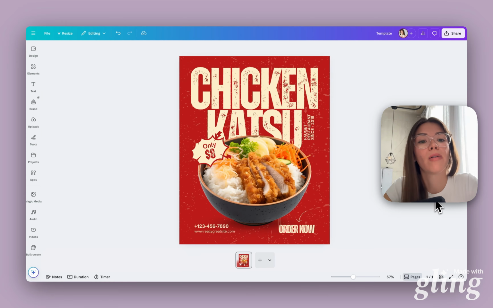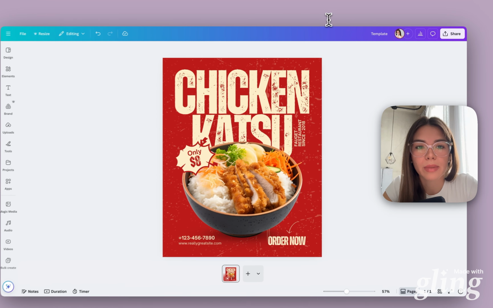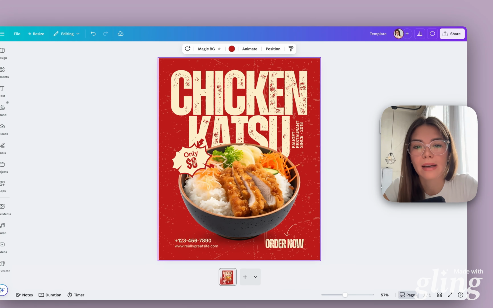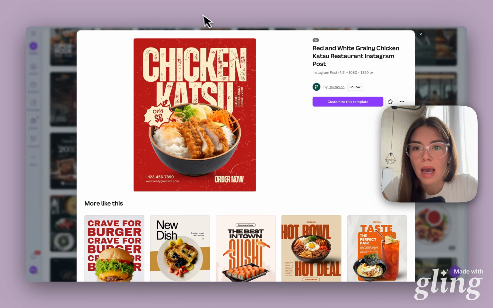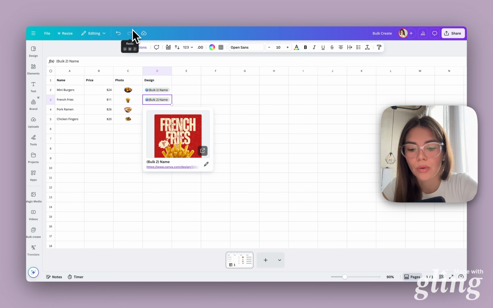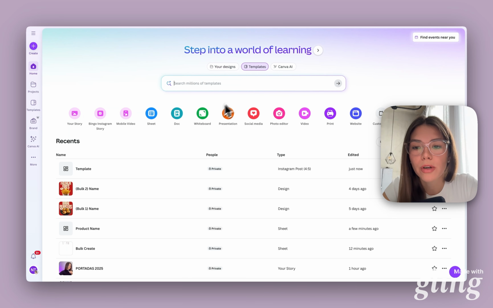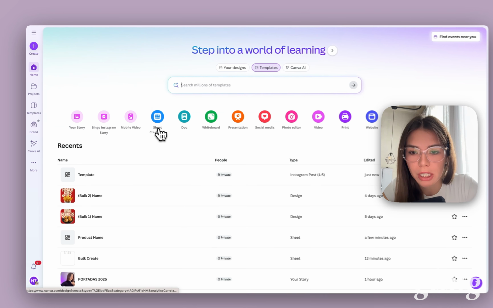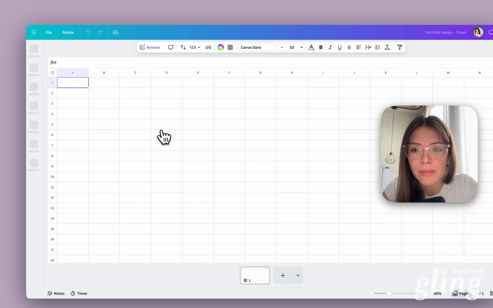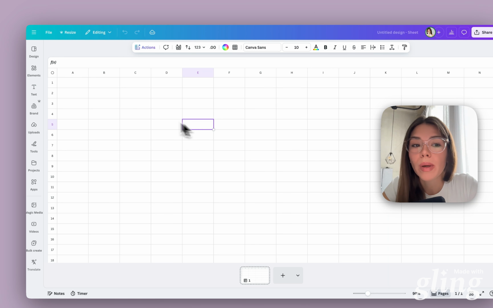So let's say that I already modified this template to fit my brand, saved it as template. I'm just going to delete this tab because I already have that ready. I'm going to go back to Canva home and I'm going to start with the tutorial. We're going to look for a sheet. So we're going to click over here on sheets. We're going to get a brand new sheet and now we're going to start creating what we want the characteristics of our design to have.